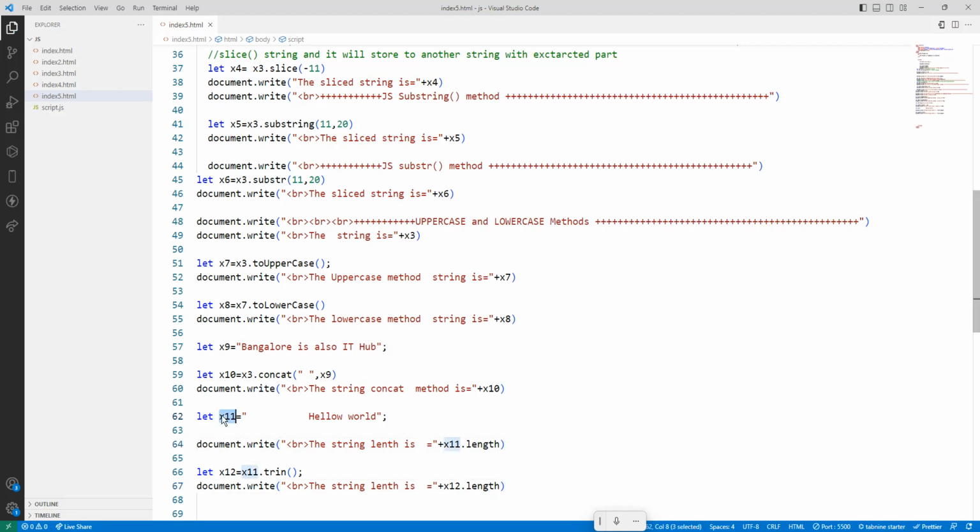So what is my x11? X11 contains hello world and it has some extra space added. So now x11 dot length is going to print 23 characters, where hardly 12 characters are there. So for that, x11 dot trim, this is trim, okay. Trim will trim the extra space and remove it, keeping the exact string value. So that is 12.